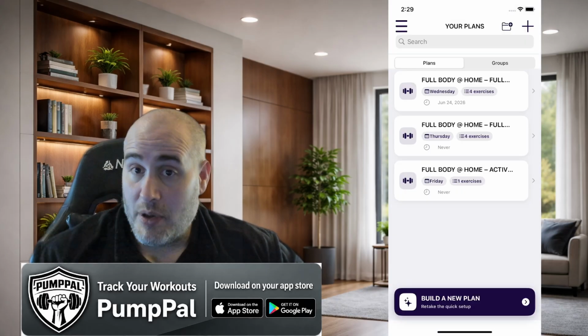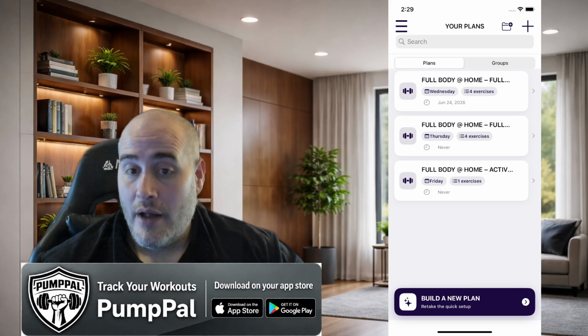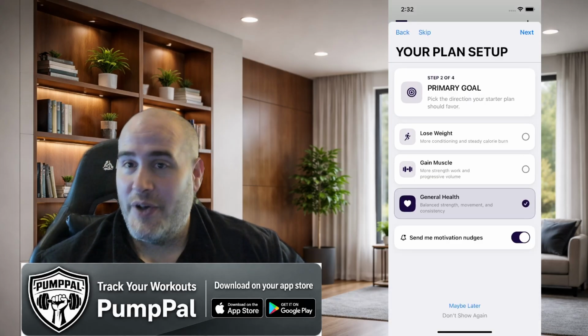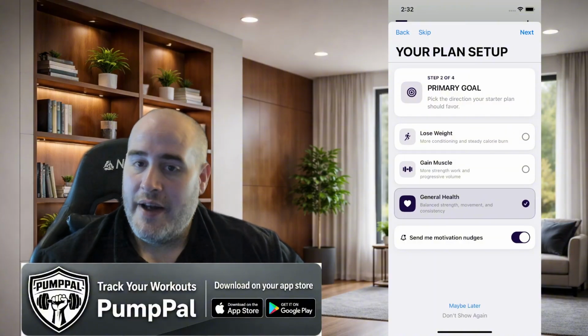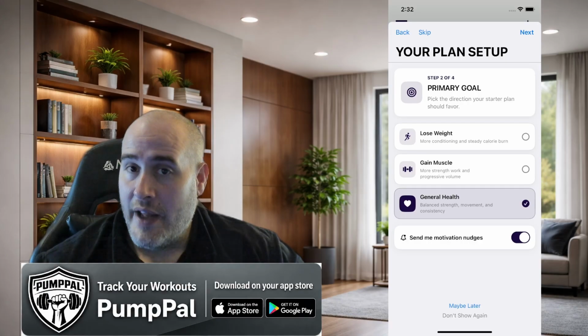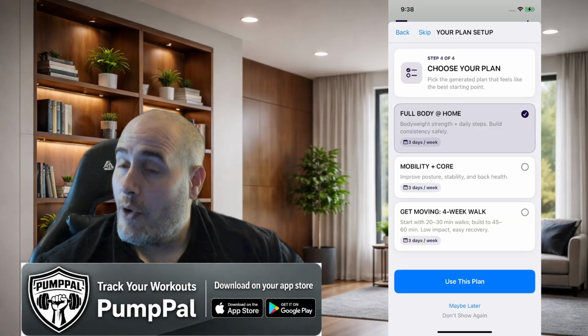If you don't quite know at the moment how to set these exercises up, you can use your free plan builder on the bottom there, that build a new plan button. If you select that, it'll guide you through setting up a plan based off of the answers you give it. It'll ask you a series of questions, just go through the list and answer them, and then it'll eventually generate up to 3 plans for you, like this, and you can choose what you want.